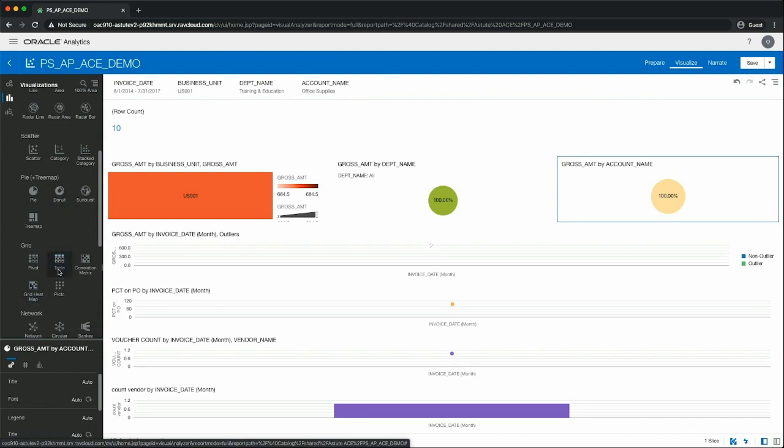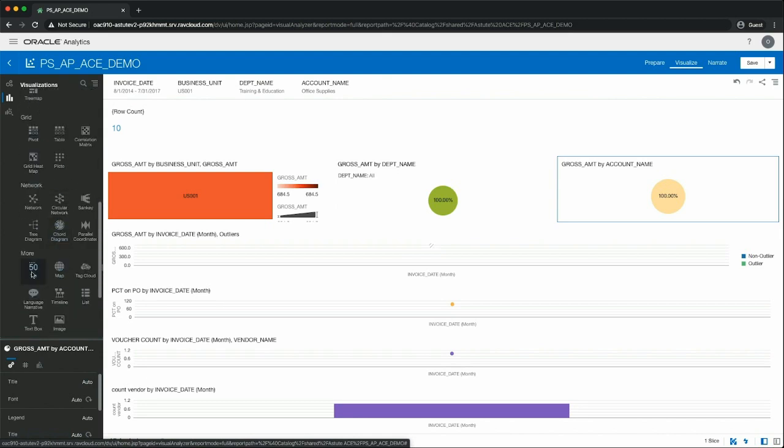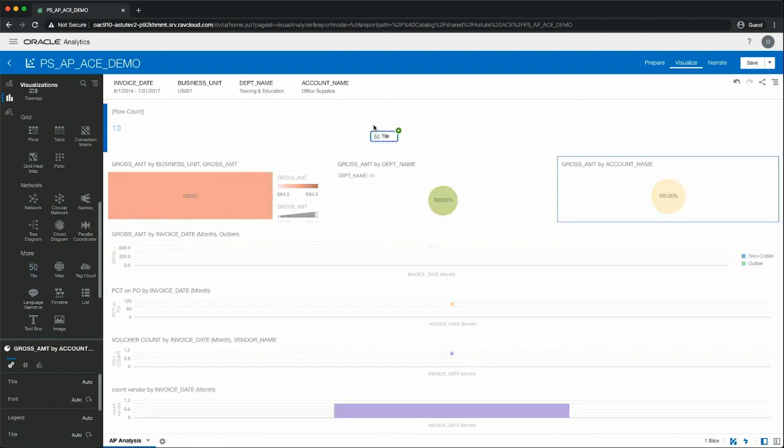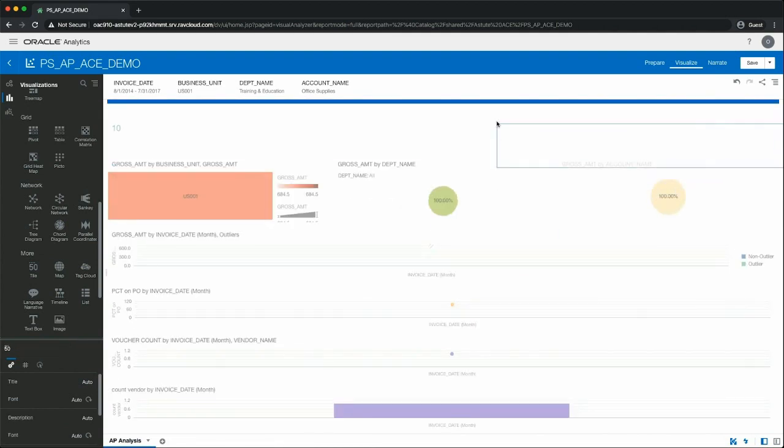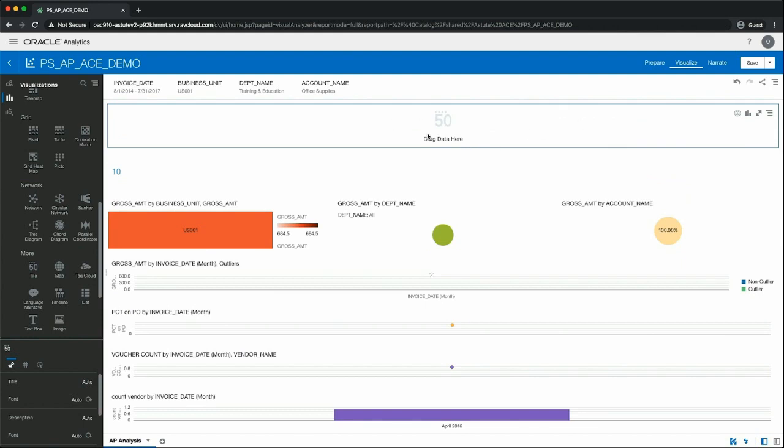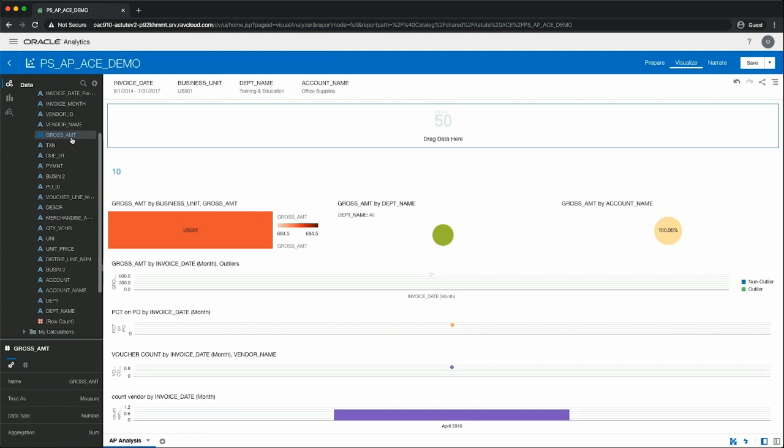scrolling down until we find tile. And let's say we want to add another tile, and we're going to do that by clicking it and just dragging it over here. And it's going to add it right on top. And now we need to populate this tile with the information. And the information that we want to populate it with is going to be the gross amount.